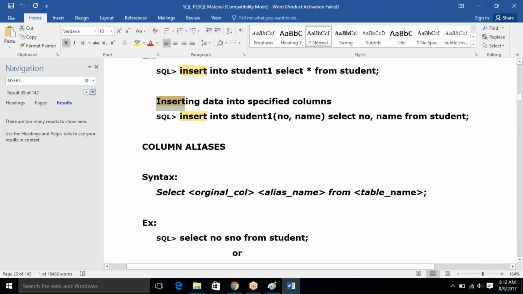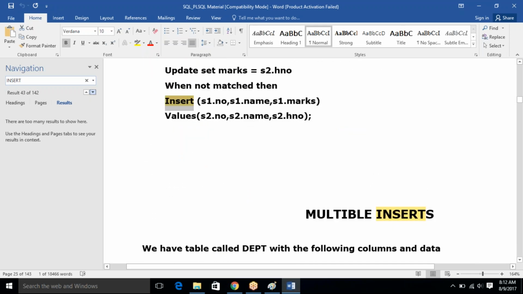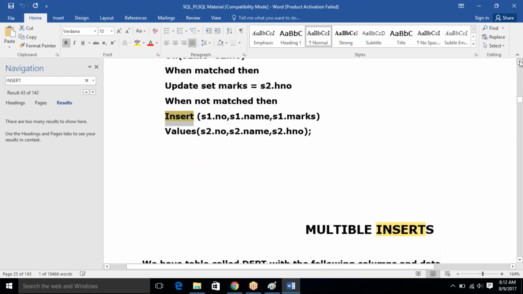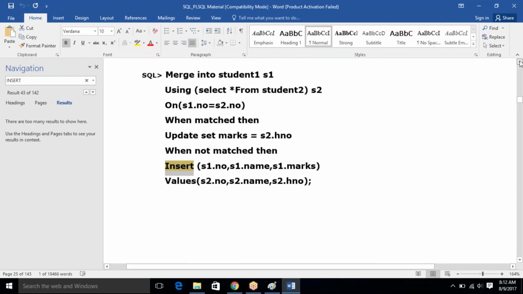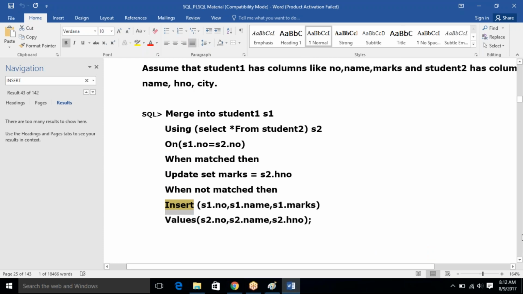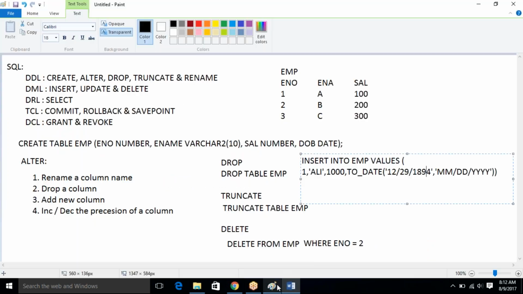So you can have different insert statements. This is the insert statement. Like this, you can write an insert statement to insert the data into the table.